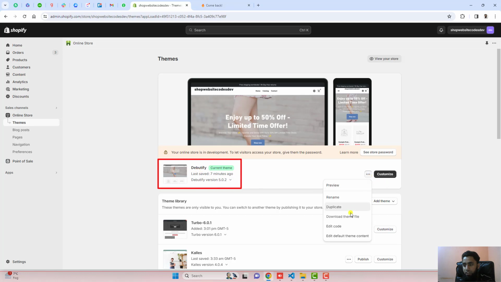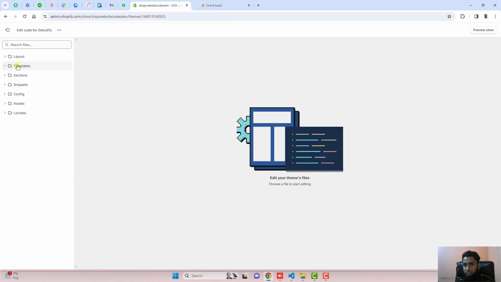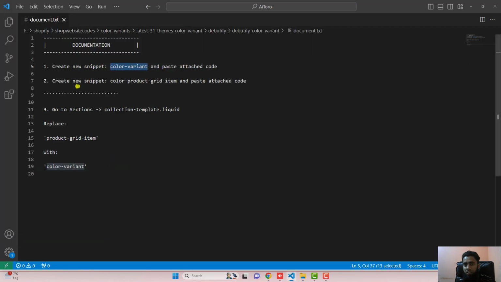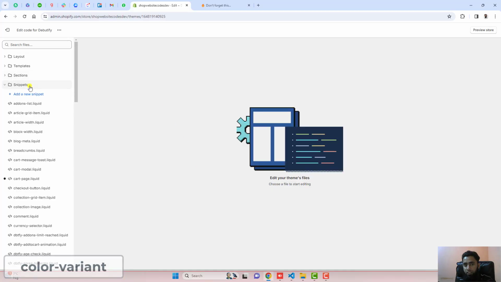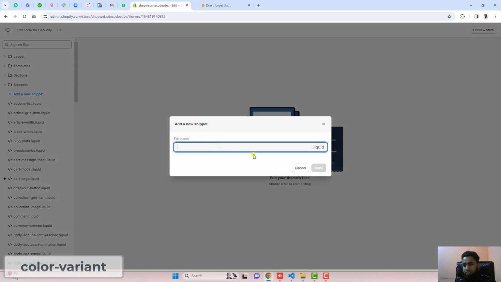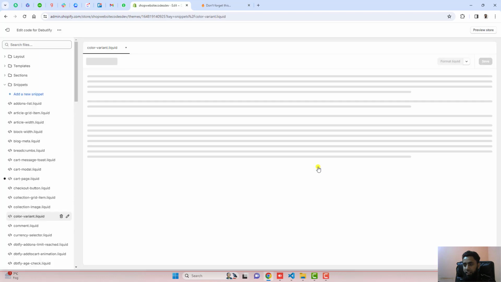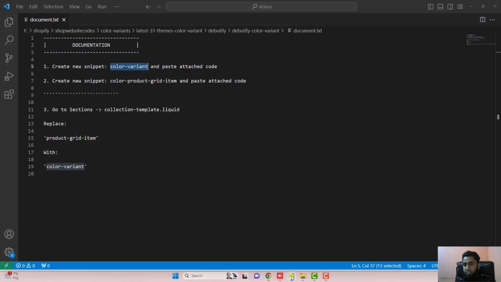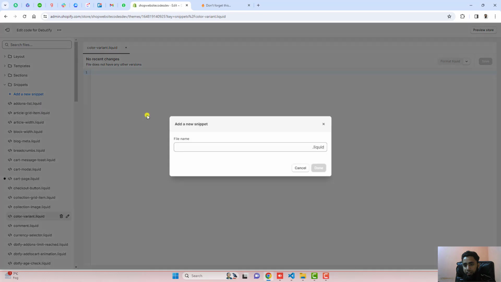Open the dashboard. Here you can see that I have installed the Debutify theme. So click on these 3 dots, click on edit code. We have some files and folders. In the documentation, the first step is to create a new snippet, color-variant. So copy this name, click on snippets, click on add a new snippet, paste the name and click on done. And then you should create another snippet, color-product-grid-item. Click on add a new snippet, paste the name and click on done.